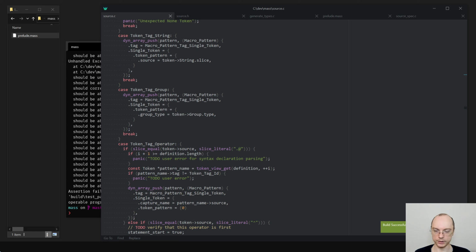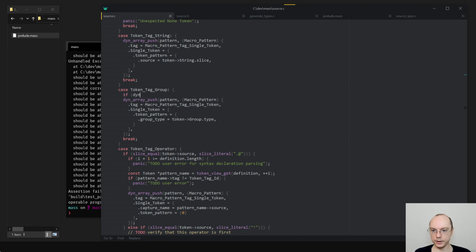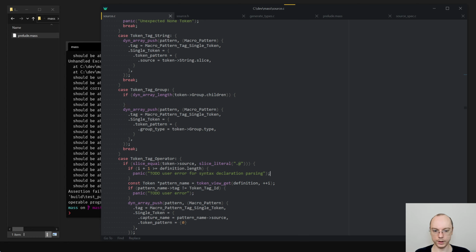So if we encounter curly, we see the curly, and here we can say if dynamic array length of token group children, then panic: nested group matches are not supported yet.